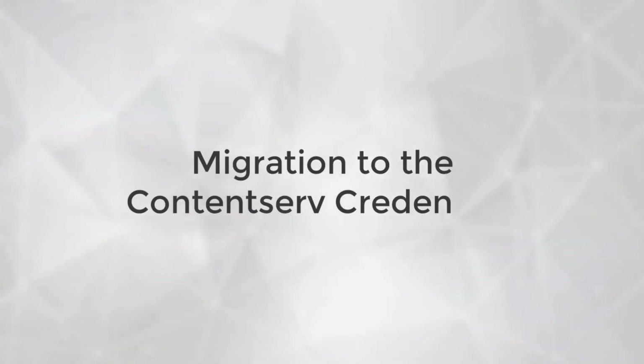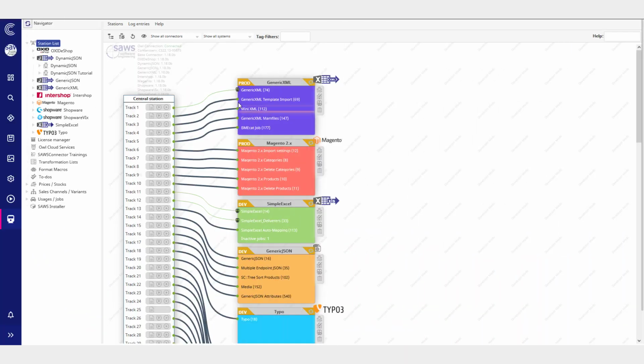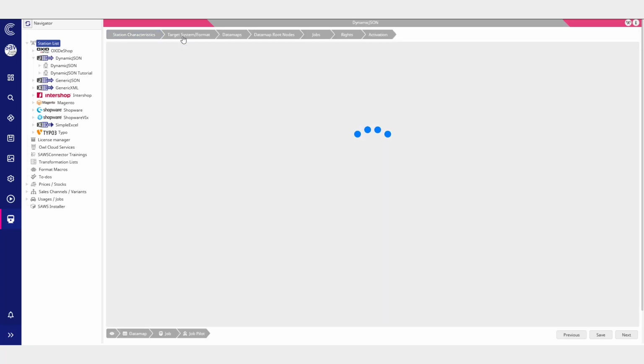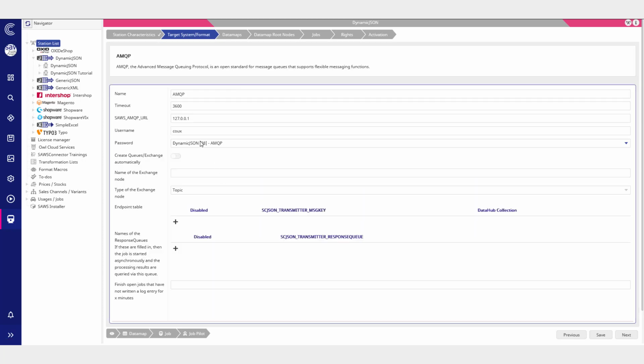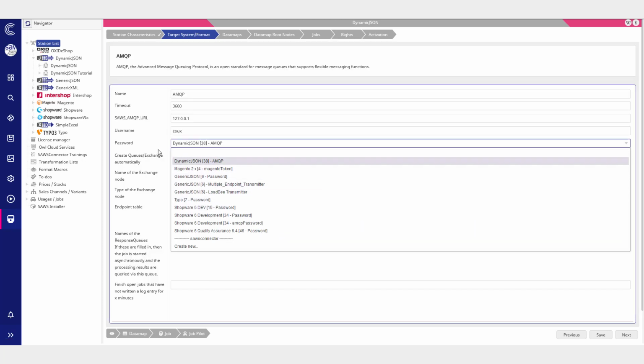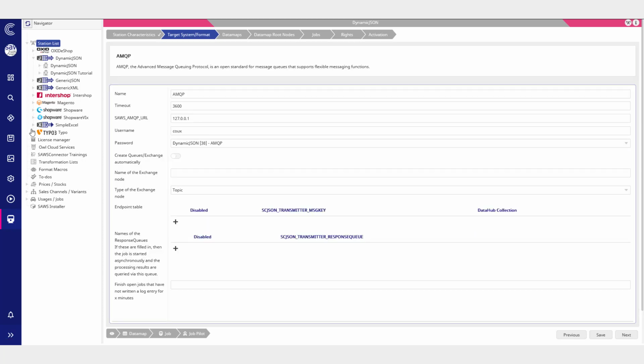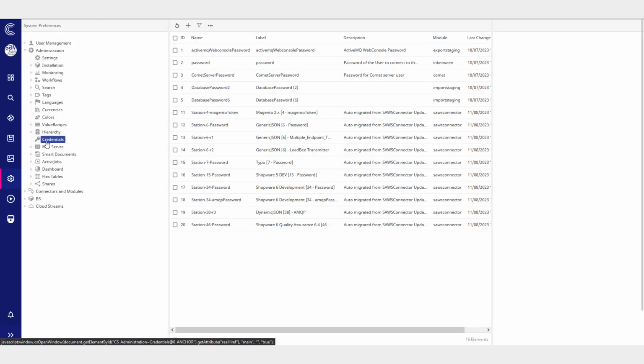Migration to the Contentserv credentials. Once the 1.17 is installed, any passwords that you have entered in the connector configurations will be automatically migrated to the new Contentserv credentials, where they are encrypted and more secure. By design, this migration should be seamless, but we still recommend that you check your exports for authentication errors in case the migration fails.